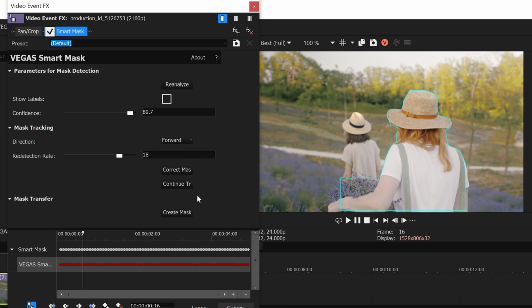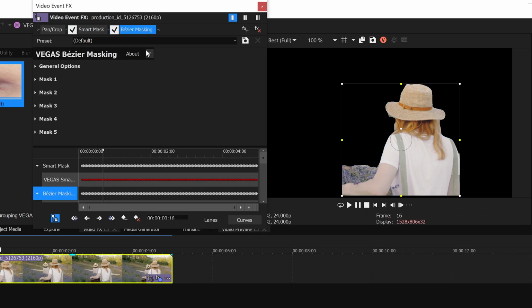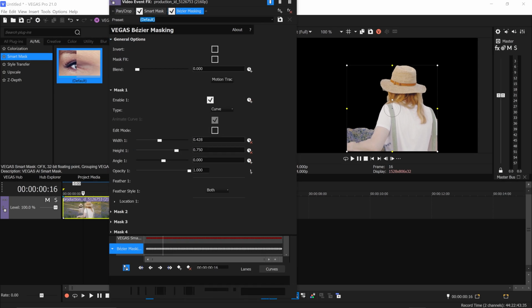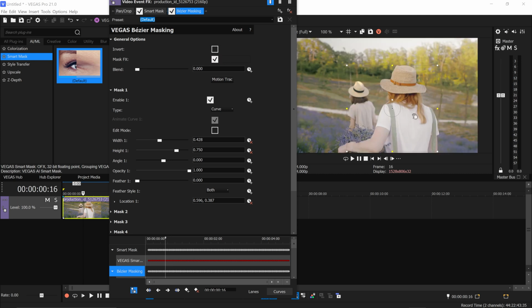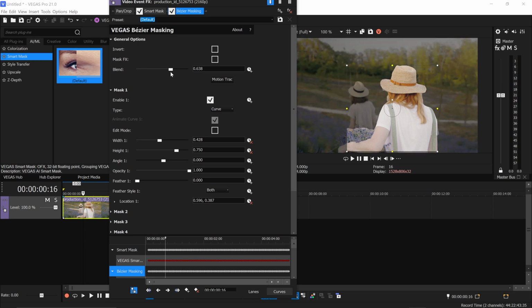From here, once you're happy with your detection and your selection, you can go ahead and click on create mask. And what this will do is it will convert the keyframes over to the Bezier masking. This will give you a lot more options when it comes to the masking side of things, such as the invert button. You can mask out the person, bringing back the background as well. This is great for adding text in front of the person. You can also change the blend mode, which will allow you to blend the two.